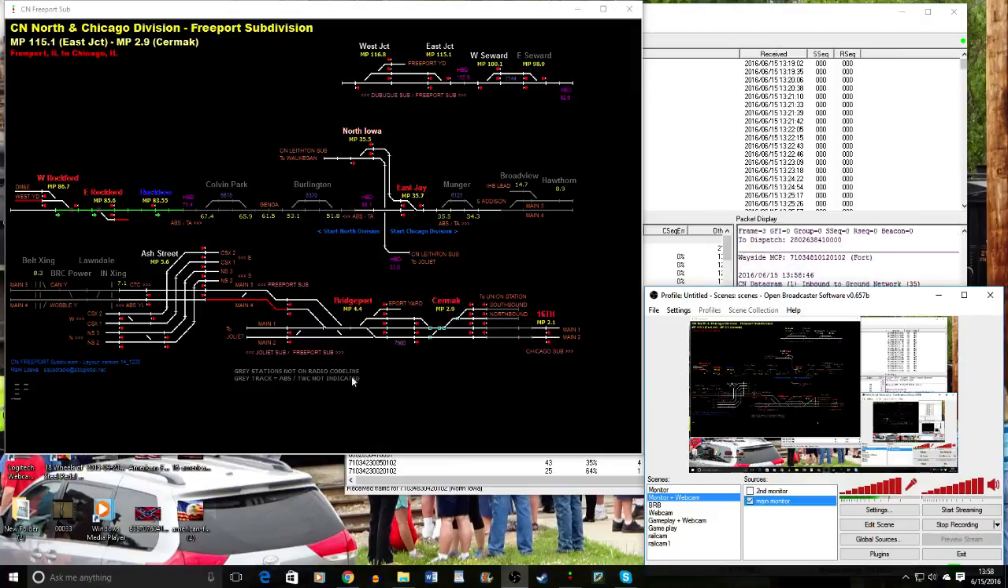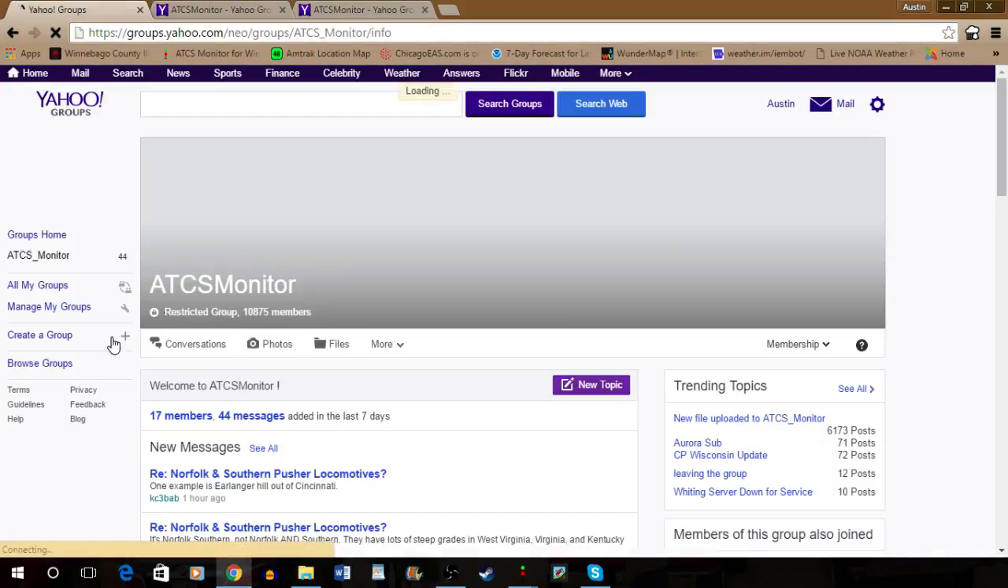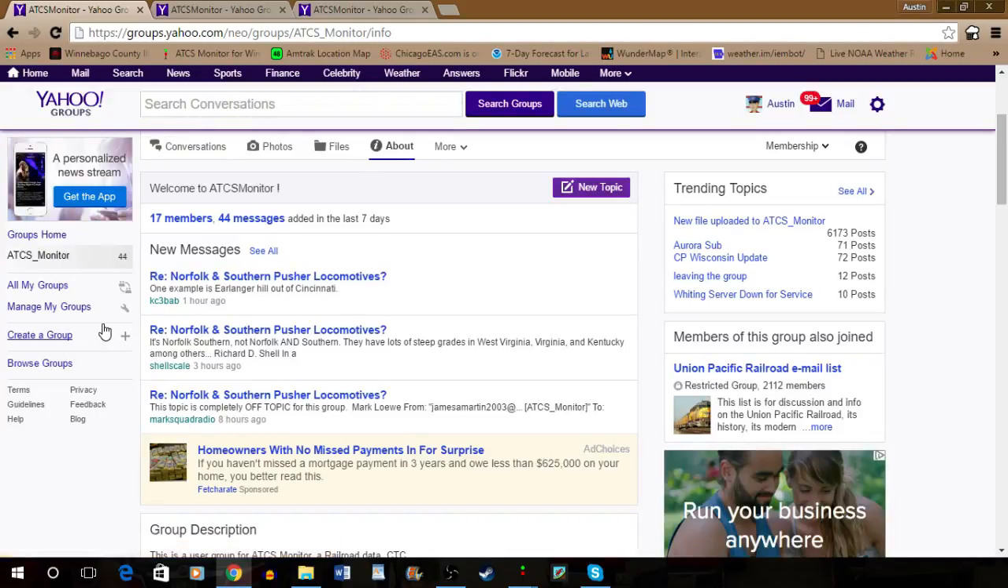So, what you need to do is go type in atcsmonitor.com and it should bring you to this page or the Yahoo Group. But if you come to this page, you need to press ATCS Monitor Yahoo Group Join Today. You need to press that button. And if you don't have a Yahoo account, you need to make one in order to get this.